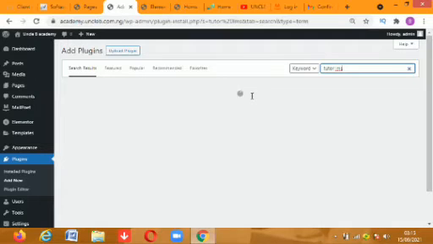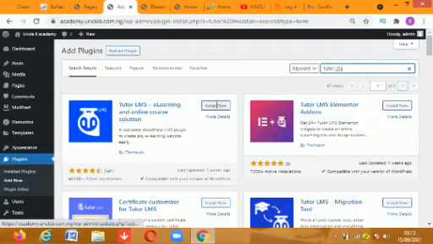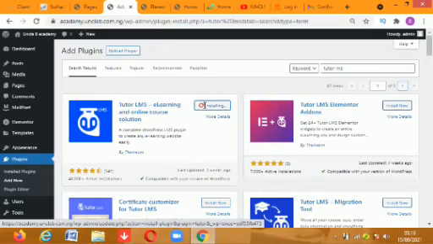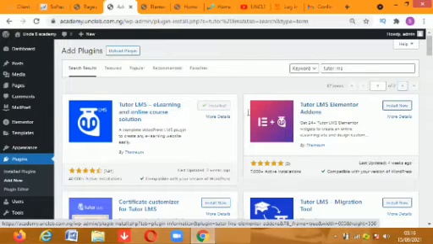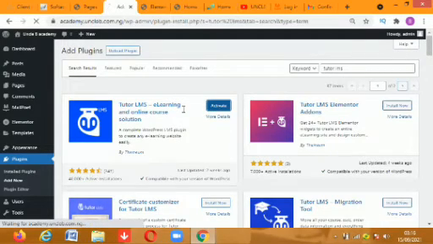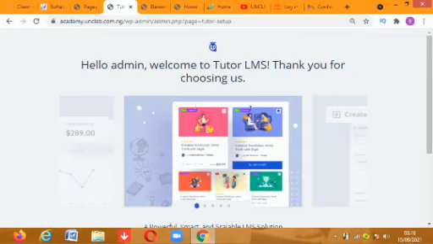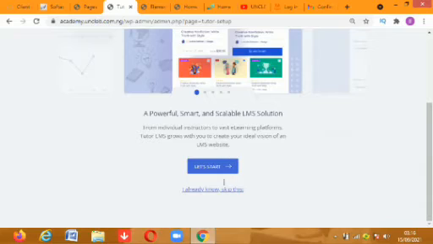So we want to go ahead and install this. And then we activate it. Actually, you need to install WooCommerce if you want to sell, but for me, since all the courses are free, I wouldn't want to, so I'll just say I already know, skip this.